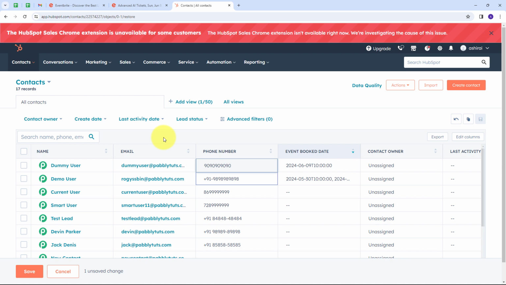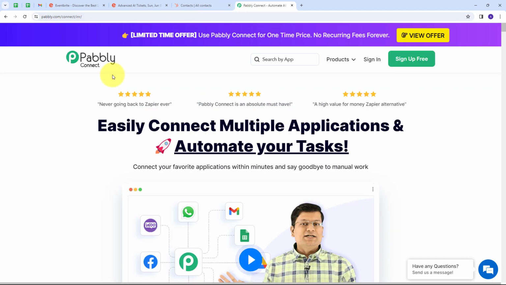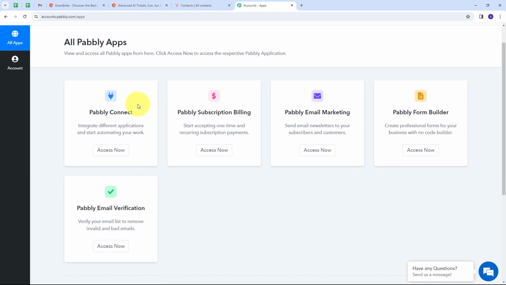For using Pabbly Connect, I have to open a new tab and search for pabbly.com/connect, and this will take us to this landing page of Pabbly Connect. Here we have two options, sign in and sign up for free. If you don't have an account with Pabbly Connect, then you just have to click on the sign up for free button, and it will take only 2 minutes of your time and you will get 100 free tasks every month. Or if you already have an account, you can just sign in.